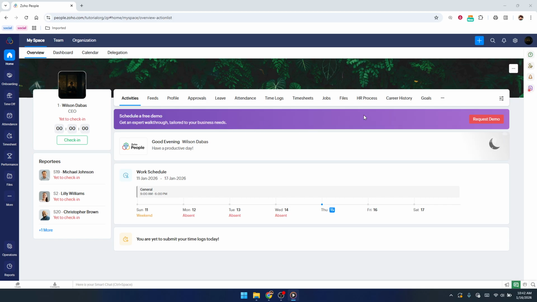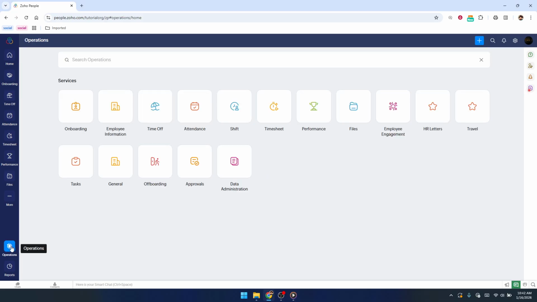First, look to the left-hand side of your Zoho One interface. On the sidebar, you should see a tab labeled either Operations or HR, depending on how your organization has things configured. Go ahead and click that. If you don't see both options, just select whichever one is available. This section is where your core employee and HR-related modules typically live.